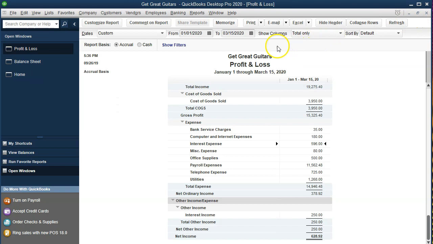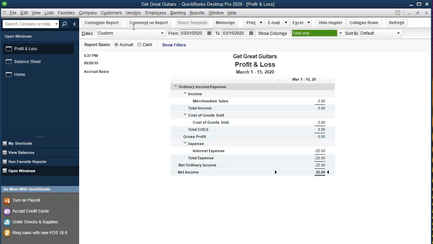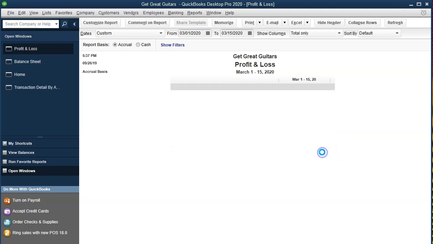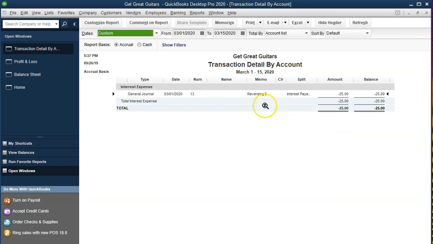Closing this back out. Also note that if we were to make the beginning date as of 03/01/20, then we see this negative interest expense, which looks funny. It looks funny there because it's a negative interest. It shouldn't be that way, right? But it's a reversing entry. And once the interest expense is recorded or the payment is made, that will basically reverse out. So if I was to open this up, you can see that's our reversing entry.